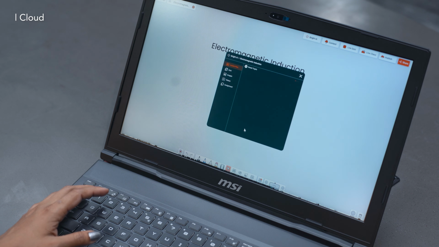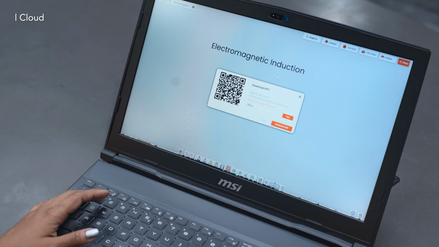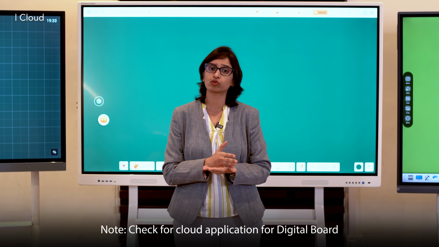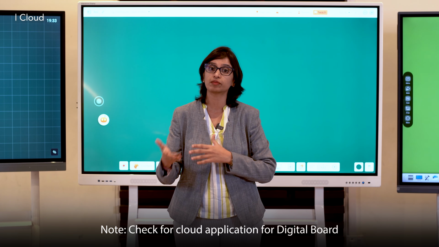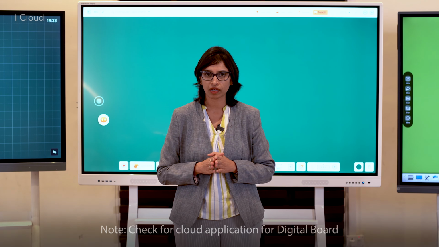This app helps the teachers to use the same tools, access the cloud storage wherever they are, and helps them to prepare their lessons more conveniently. So ensure this functionality is available when you're choosing your digital board, because this could be magic for you to access all the lessons even before the classroom or after the classroom.